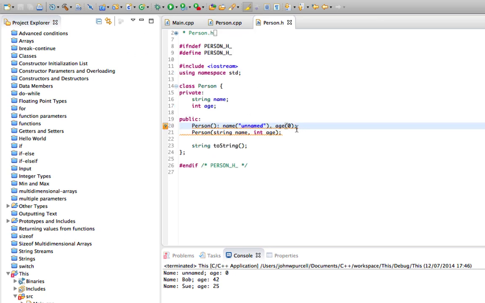Did I do something wrong? Yeah, I think we need the curly brackets here. That's why it's complaining. Of course we do. Let's put them in. So if we're putting the initialization list in, we're going to have to supply an implementation, even though it's an empty implementation. So that takes care of that.